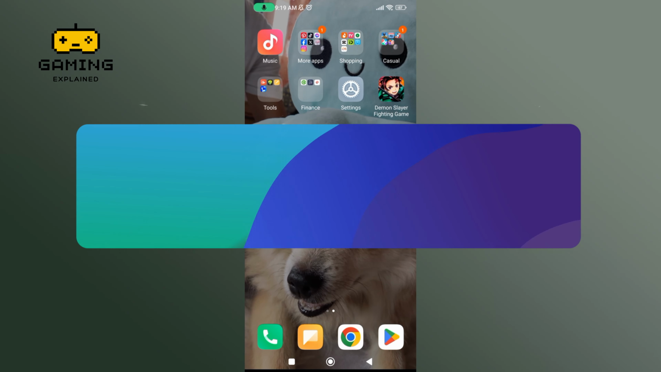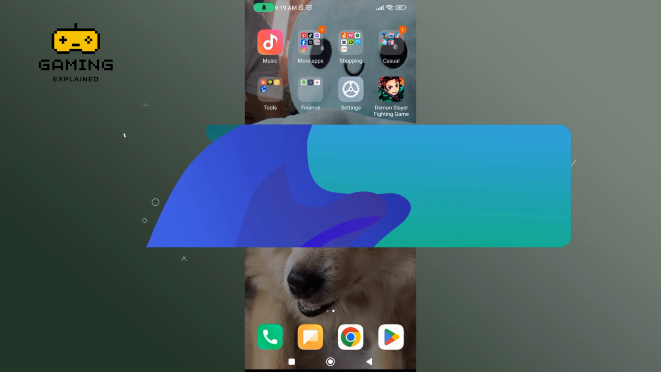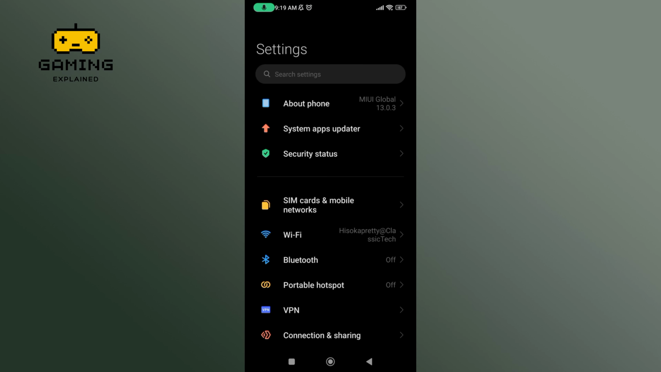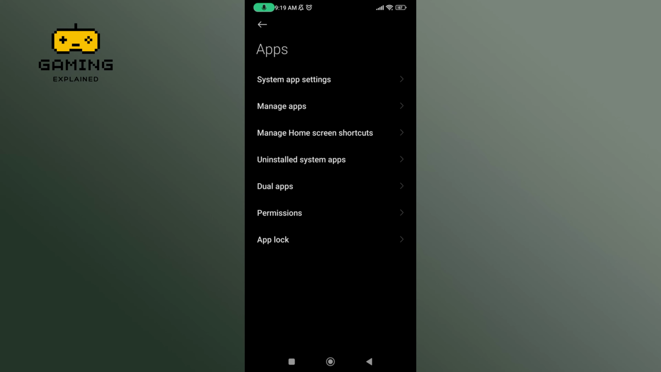In today's video, I'm gonna show you how to clear Demon Slayer cache. So let's get started. Begin by launching settings on your mobile device. Scroll down until you find Apps option. Tap on Apps. Now select Manage Apps option.